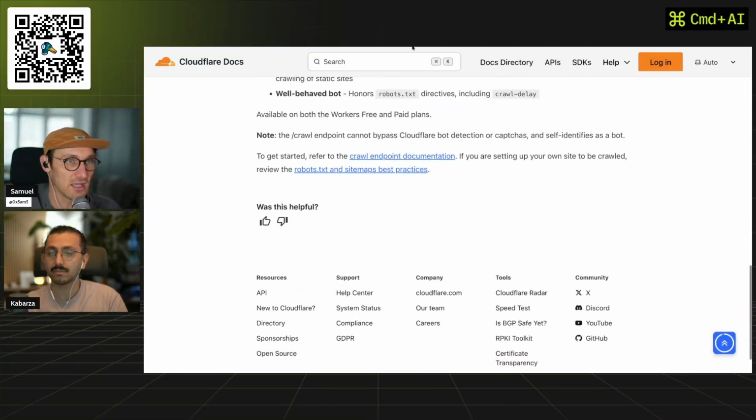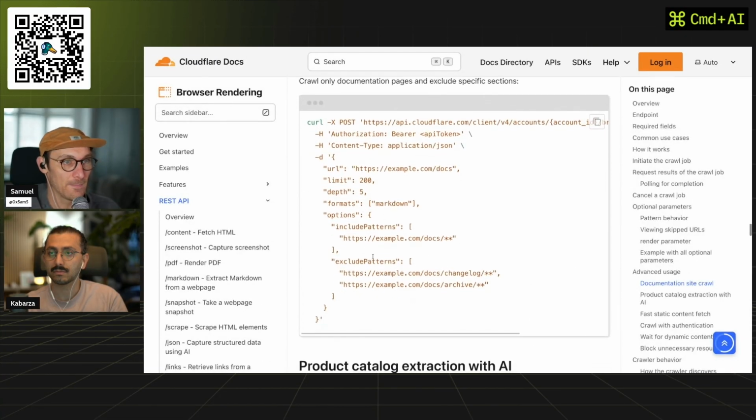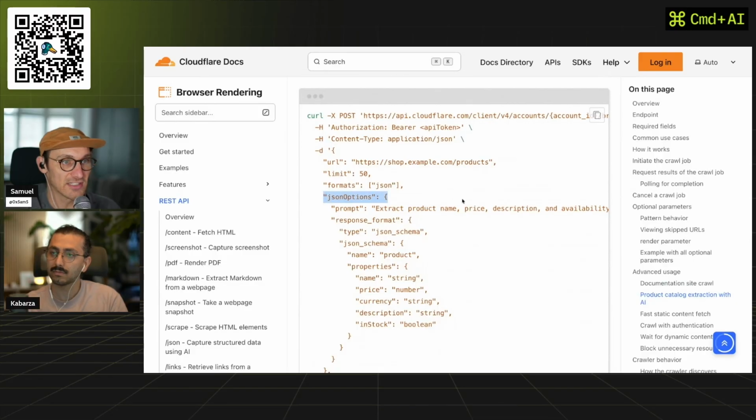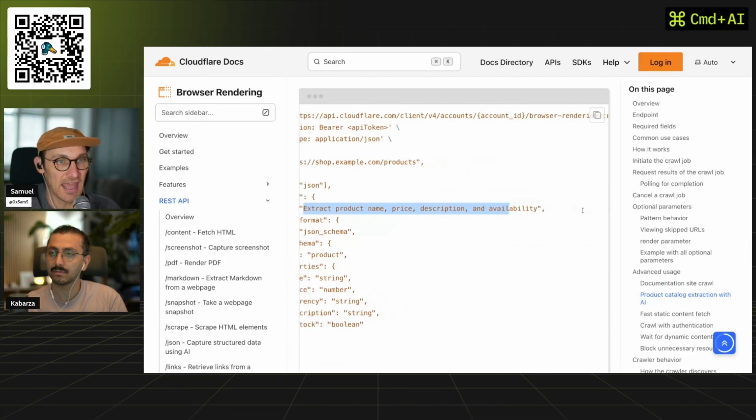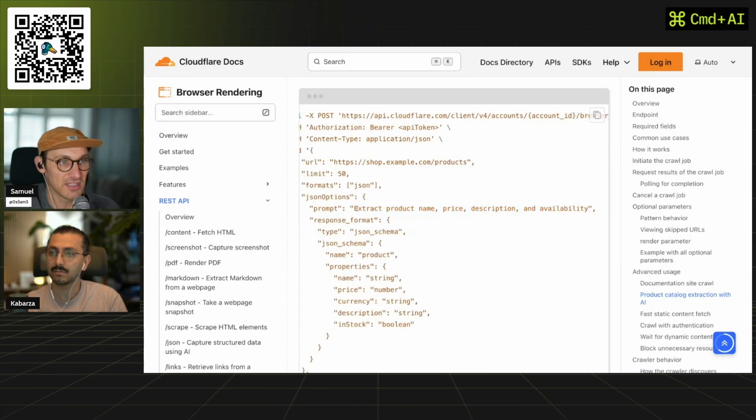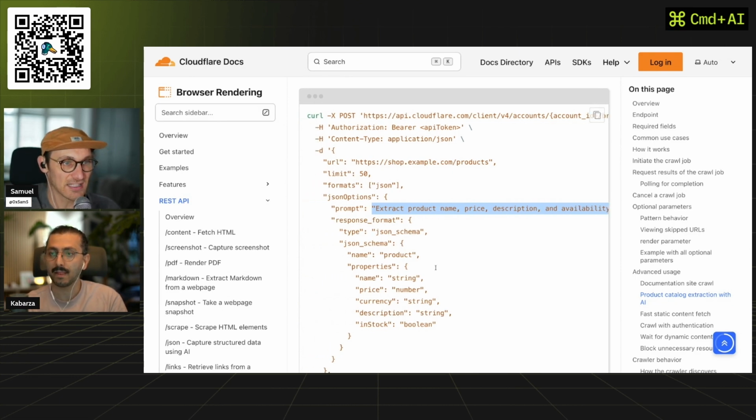But then you start to pass it some particular bits of data, such as JSON options. You can even prompt it. Look, it's an AI endpoint, so you can prompt it, get me product name, price, description, and availability, and it will just do that. It will just return that into the API. Yeah. So this is a cleaner way of doing it.